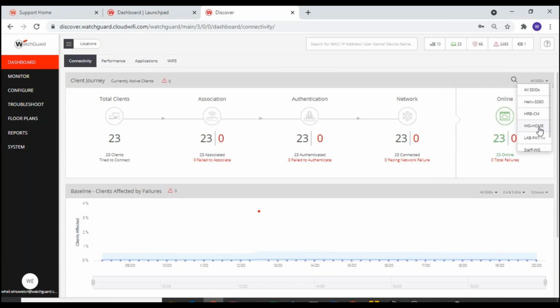This is for all the SSIDs. If I'm looking for a specific SSID, I can choose that. I'll see how many clients are connected to that SSID, but I want to see everything. Mainly why we call it client journey is because it will show you the number of clients that try to connect, whether any of them associated or had any failure associating to a specific access point, and then the authentication.